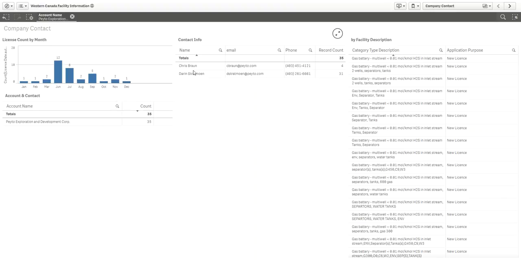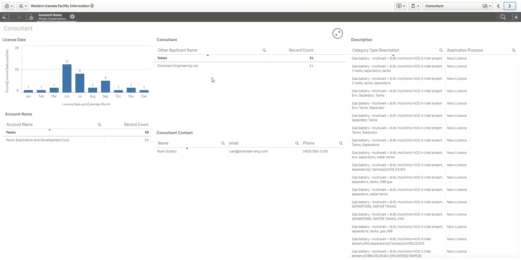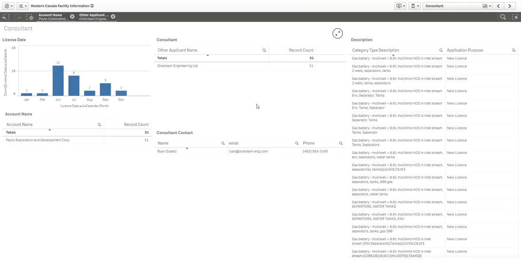What we see are the different individuals associated with it and their contact information, and then the projects that they've been working on. The top right hand corner allows me to toggle to each one of the dashboards, and it holds the information that I've selected, the Pado information. So I've got Pado, and now I come over here and I say consultant, and it tells me the consultant that they've been working with. In this particular case, I have OnStream. So let's just say that I want to lock in OnStream, and I only want to look at the projects that OnStream's been working on with Pado.